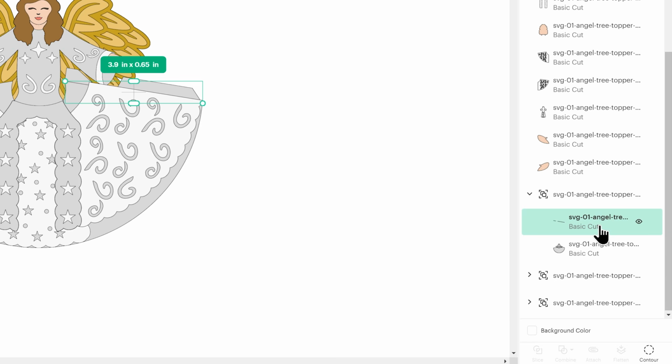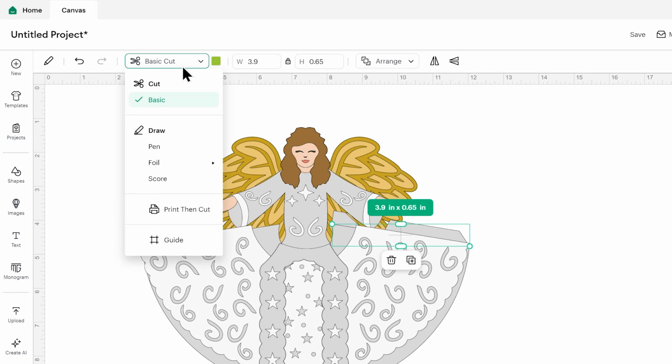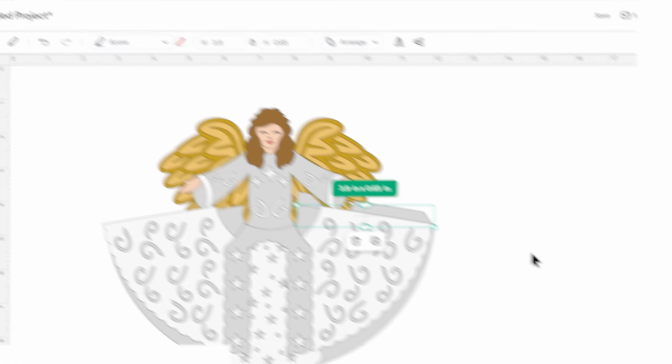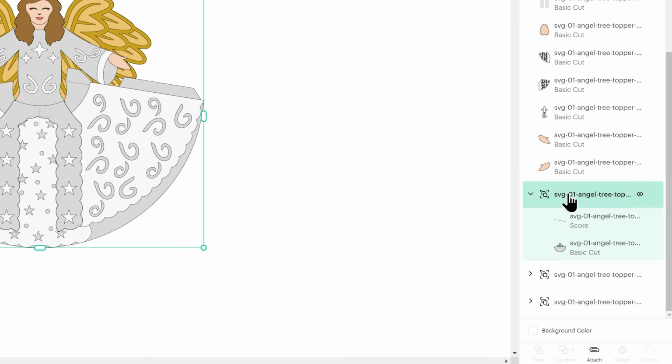Click on it, and then under Basic Cut along the top, change it to Score. Then click on the top group name, the one with the chevron icon, to select both those layers. You see they've both gone green over here. With them both selected, press Attach.